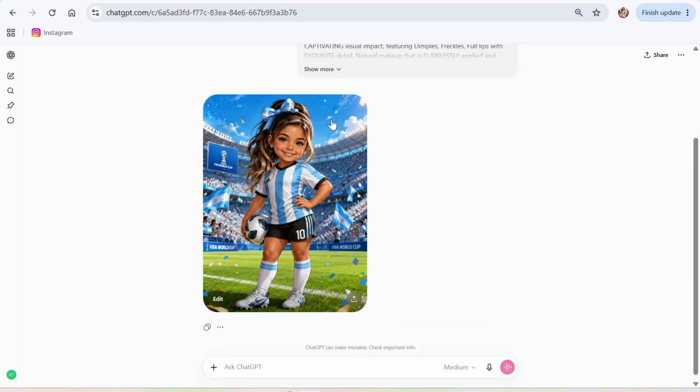Step 2 will open up ChatGPT. We'll copy the prompt, and once the prompt is generating, AI will come back with our graphic design. And here we go. We have the little girl that we had asked for. You can observe and see if there are any changes you need. The only thing I noticed right now is that everything in the background is Argentina. It looks like it's all Argentinian fans in the back.